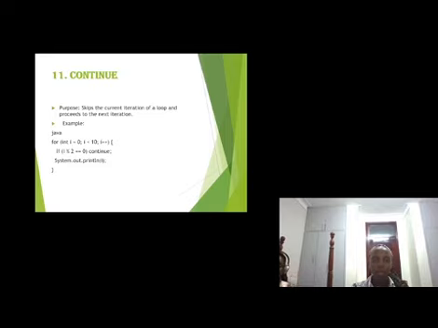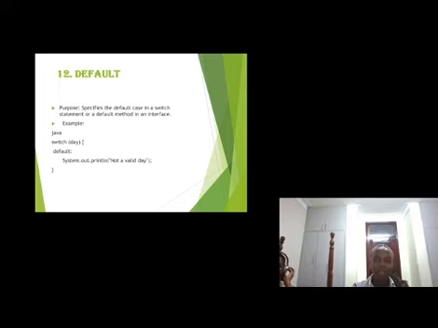12th keyword, we have default. It specifies the default case in a switch statement or a default method in an interface. For example, switch open braces day, open curly brackets default, System.out.println, open braces with quotes, not a valid day, then close the curly brackets.